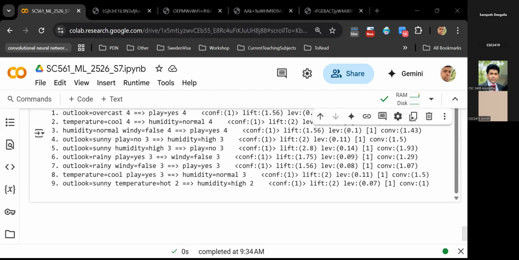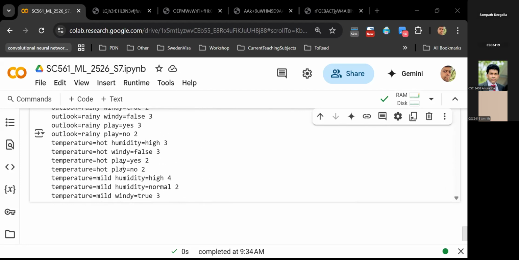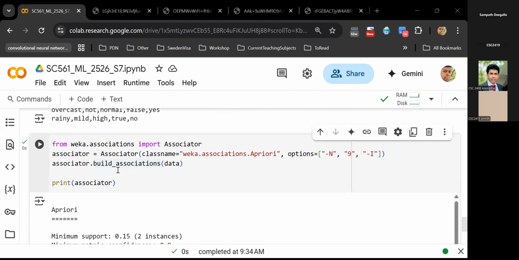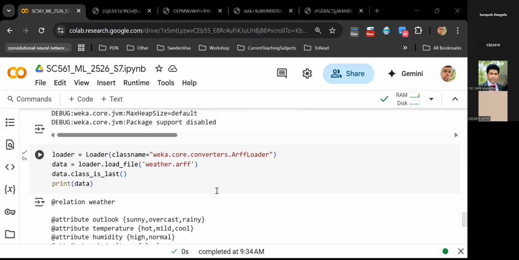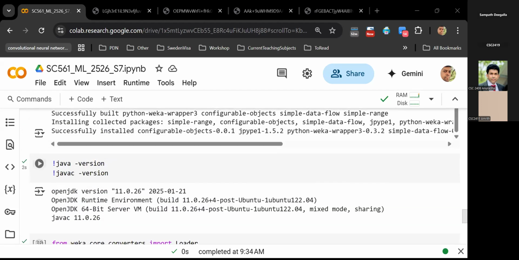Yes. Did I miss something to share with you? Which one did I miss? I think I shared this part. Yes, that I shared with you. Did I share this one, the loader dataset? Yes, that is also shared with you. Import loader, that is also shared with you.